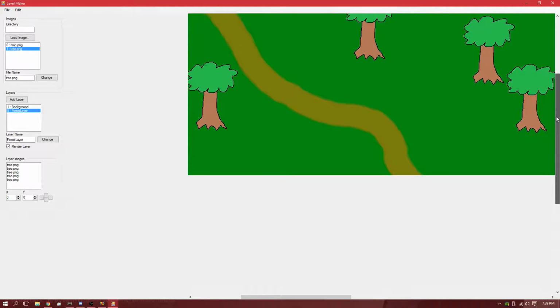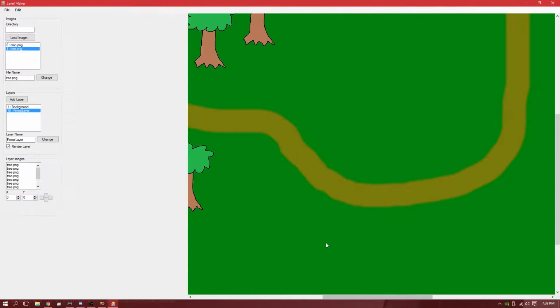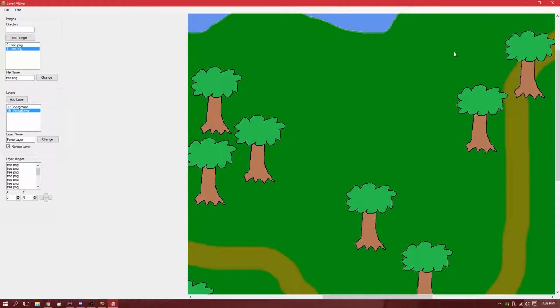So we're going to scroll down. So I got a little forest here. And it works nicely. Whoops, kind of put that one on the path, didn't I? Let me see if I can move him over. There we go, he's off the path now.